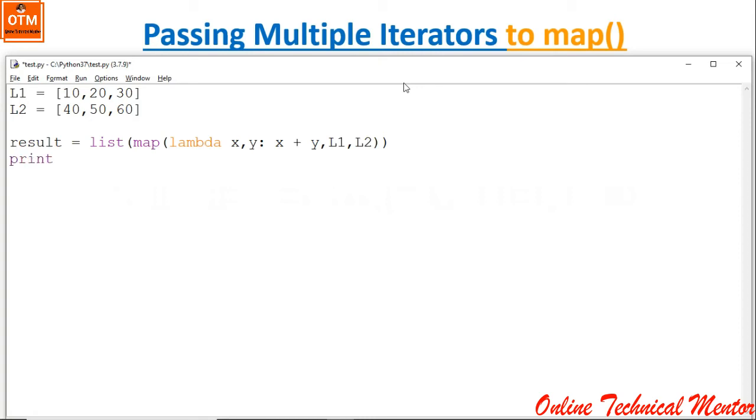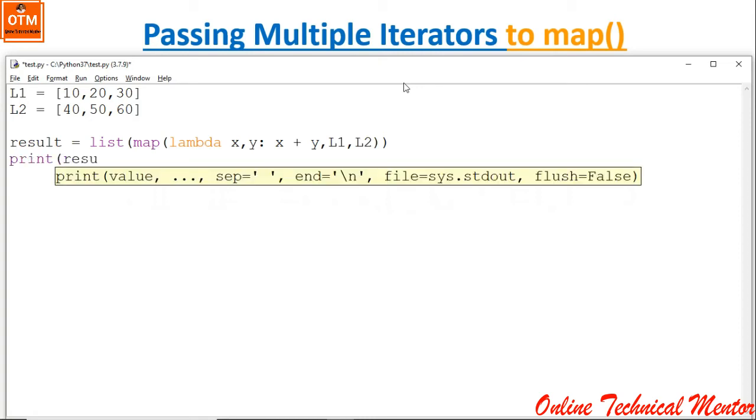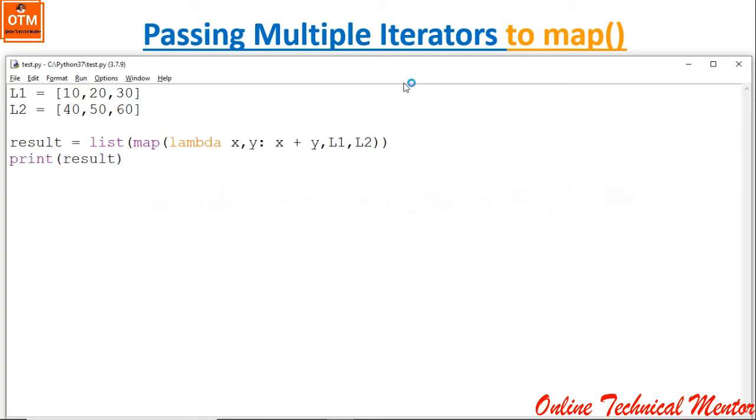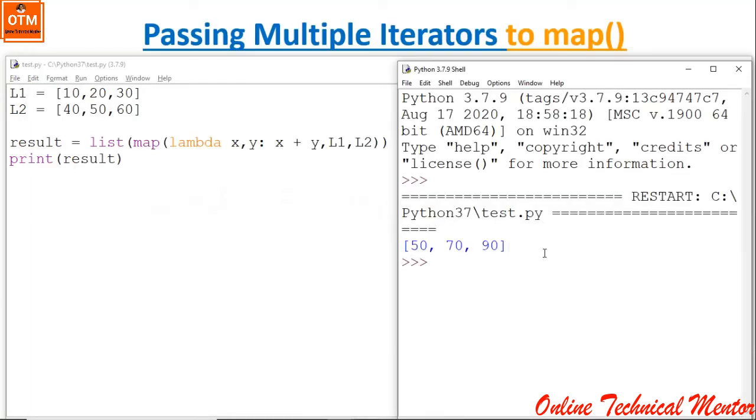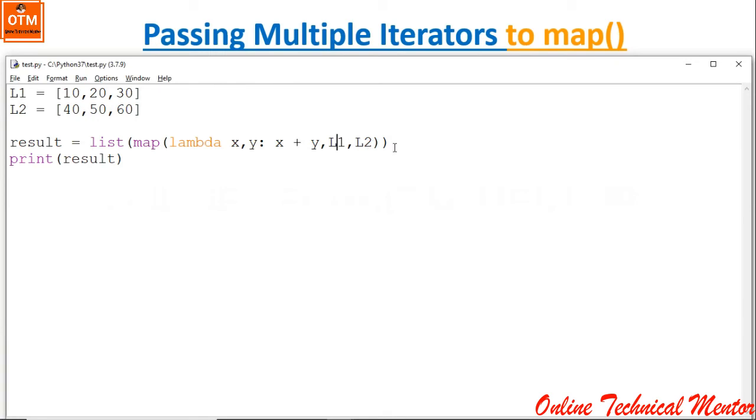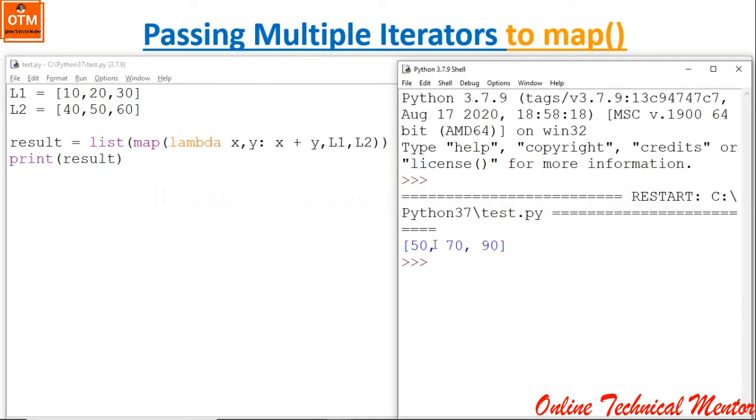And in the next line, let's print the result. Let's see what comes in the output. So look, here is the output: 50, 70 and 90. The code is extracting 10 and 40 from both the lists simultaneously and initializing x and y respectively, and it is performing the operation x plus y. That's why we are getting the first value, that is 50. Then 50 plus 20 is 70, then 30 plus 60 is 90.